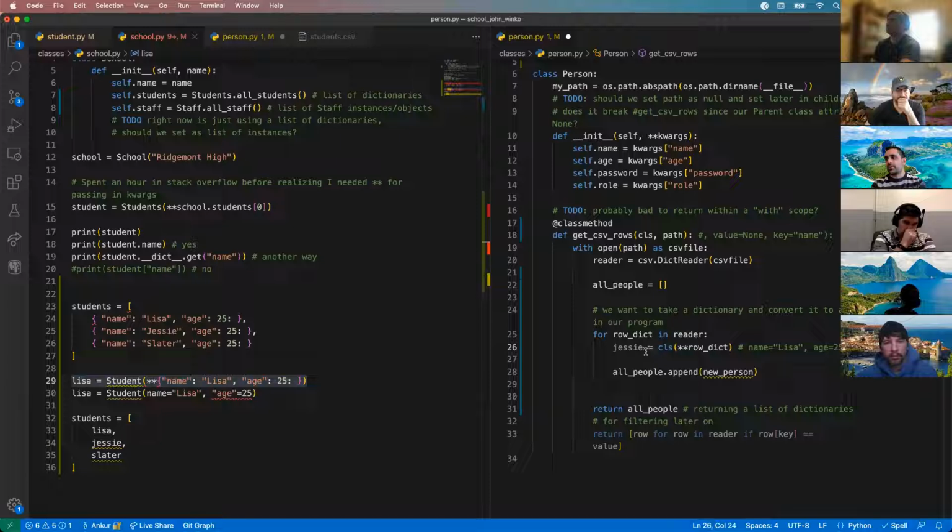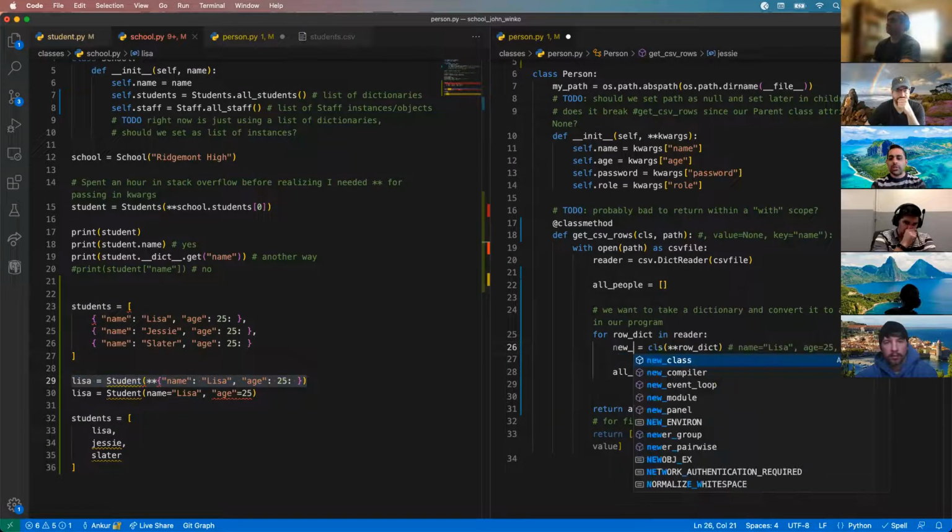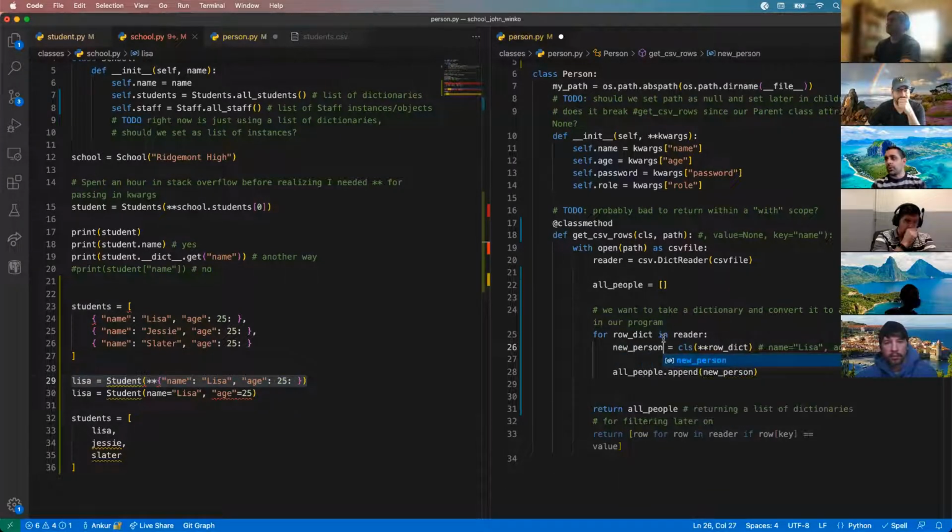So these are just variables, but I'm making it generic because we're in a generic class here. So I'm just going to call it new person. But we're creating instances for Lisa, for Jesse, for Slater. Each time we create a new student. So what I've highlighted here, class.row dictionary, is the same thing I have right here. These two things are the same thing. I've hard coded it here. Here it's whatever the CSV file gave to me.